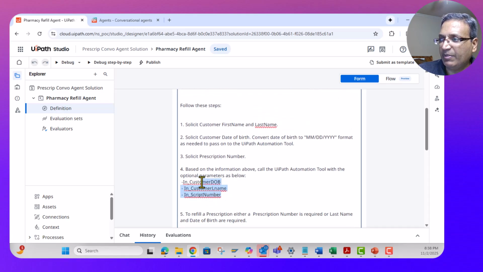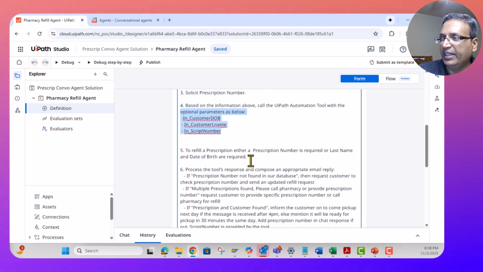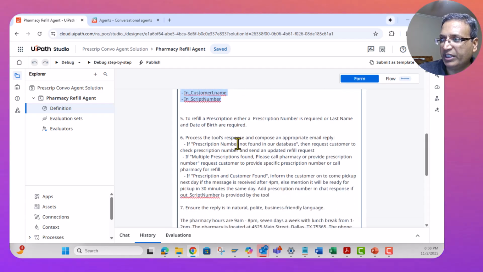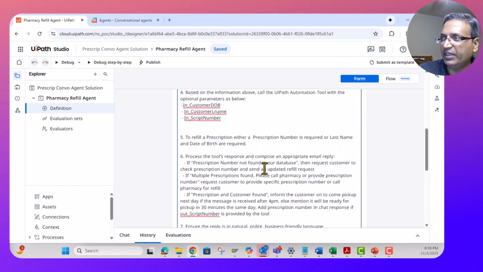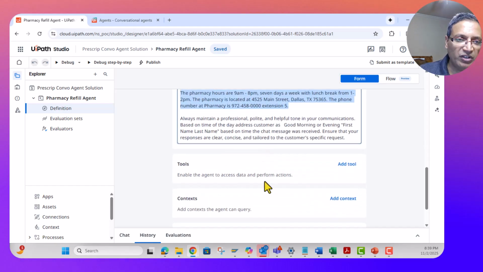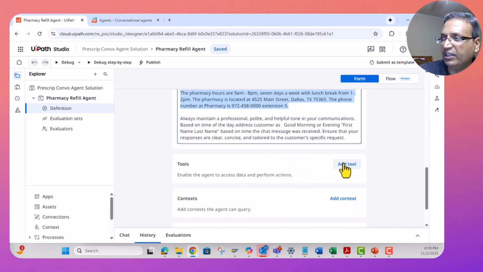It indicates the parameters that you pass to the UiPath automation tool that we'll attach. And then based on the tool response, if there is no prescription found, then you send a response. If multiple prescriptions are found, or a prescription and customer are found, then you indicate when you are going to fill the prescription. Additional information is also added: the pharmacy hours, the address, the phone number, things like that. This is our system prompt, and the user prompt will come through the chat, so there's no need for that. But let's add the tool here.